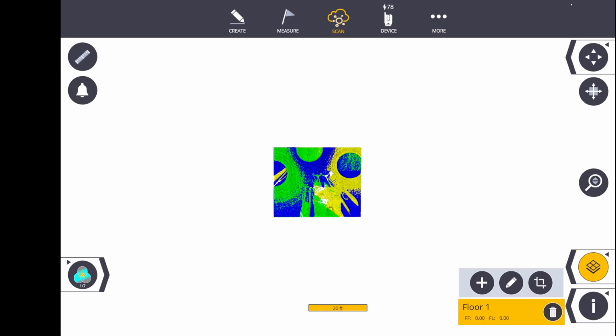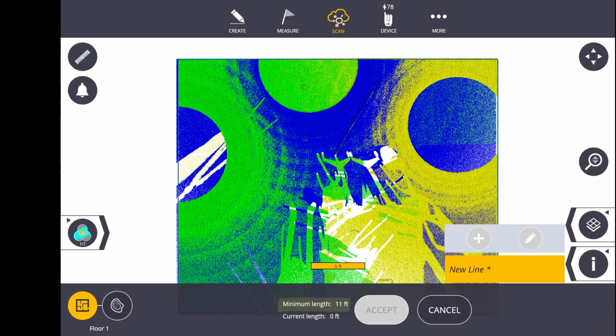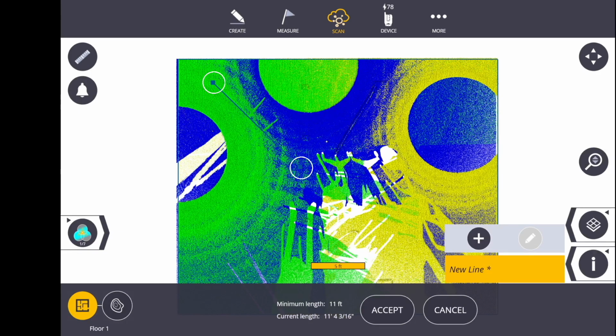So now with our floor cloud saved, we'll start to add some of our coverage lines just to further define the floor itself. Based off the square footage of the floor slab that FieldLink extracted, it'll give us a required number of readings. So as I've got my floor, I've got a sample line telling me that minimum length of 11 feet. So this is just a start and stop drag. I'll get to that 11. I'll go ahead and accept it.